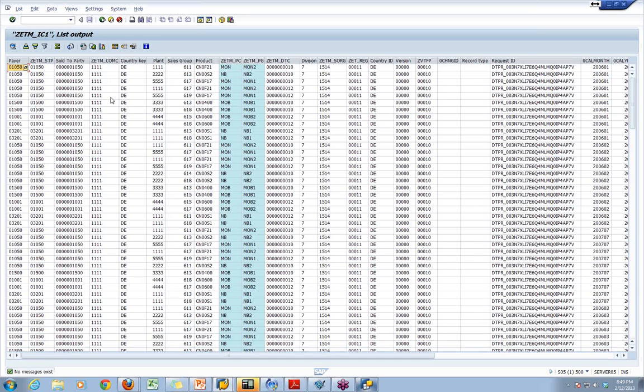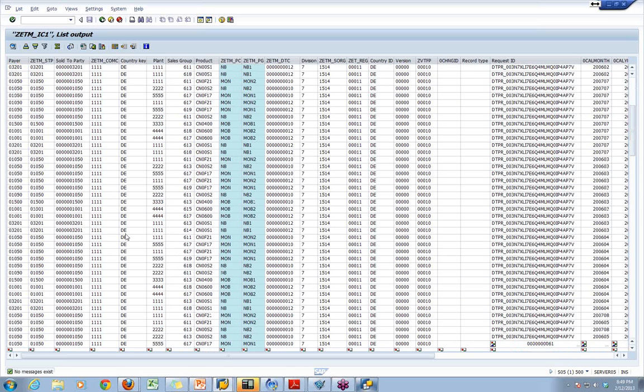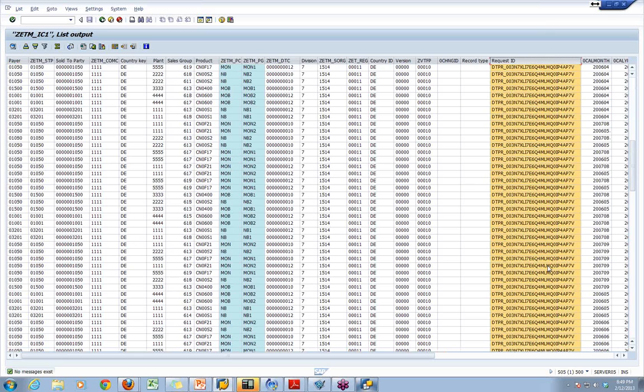Okay, so you can see that I selected company code 111, and that's the only thing that it gives me. You see your request ID. It's going to be housed over there, exactly like I said.